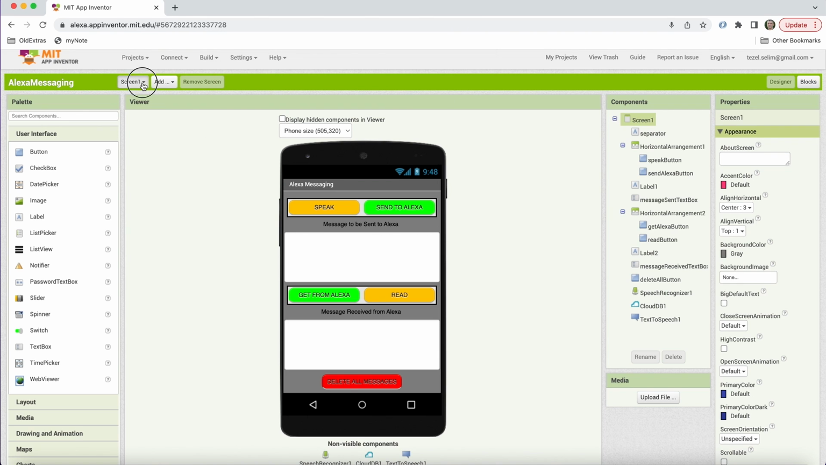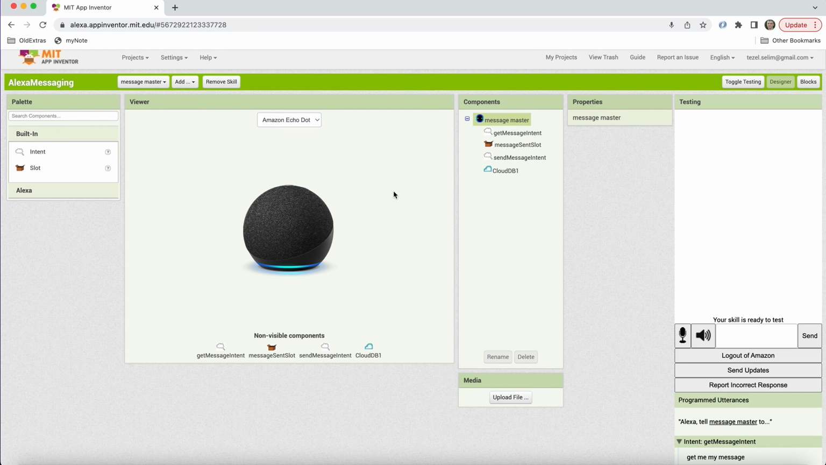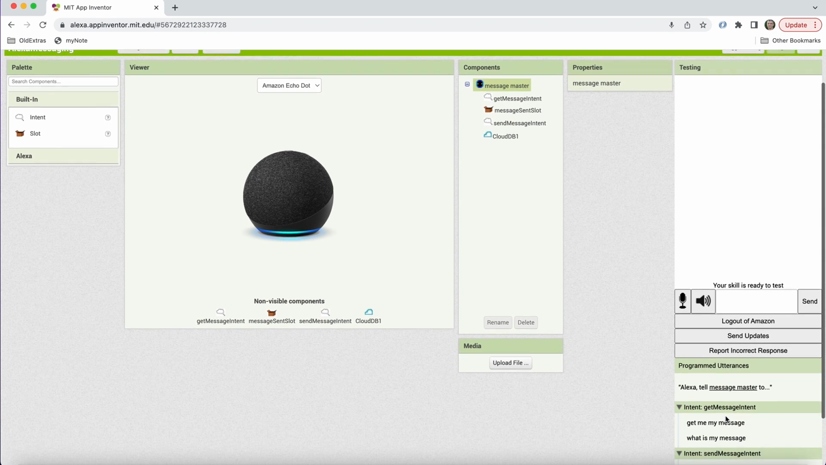Now we're going to go to our Alexa interface in App Inventor, and this could also be actually a home device that you have set up. So the name of the skill that I have developed here is called the Message Master. And what we're going to do is we're going to ask Alexa to basically retrieve the message. So I do that by saying the get message intent utterances. So let me do that. Alexa, tell Message Master to get me my message.